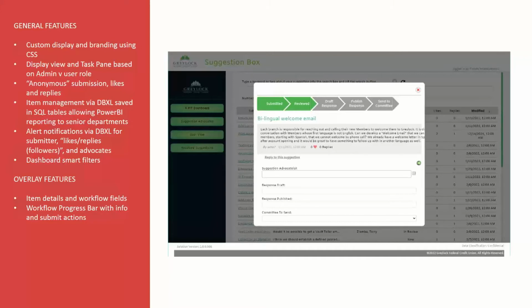One thing that we do use this suggestion box for is to report to our senior departments that align with our initiatives, like inclusivity and diversity. Because it submits to a SQL database, we are able to use Power BI and report to the senior departments how many things we are working on related to a given topic. That's awesome. We talked about alert notifications, and then the dashboard smart filters. Oh, and then the item details and workflow, that's the stuff up here, like what step it's in.